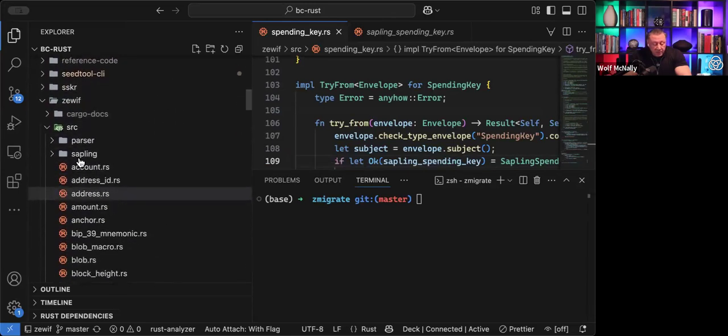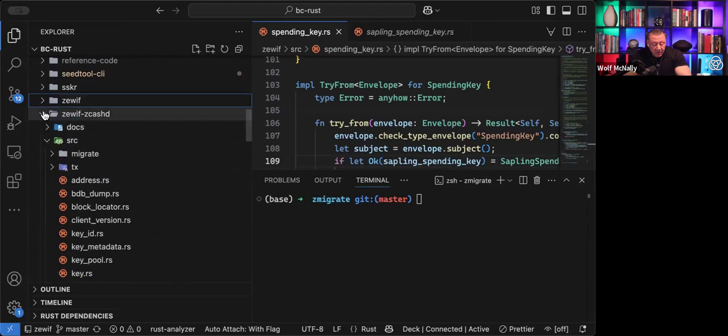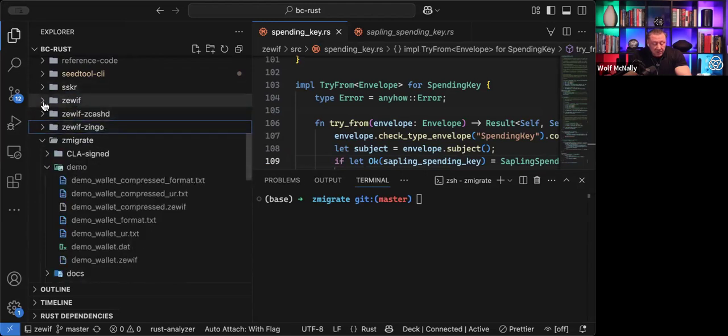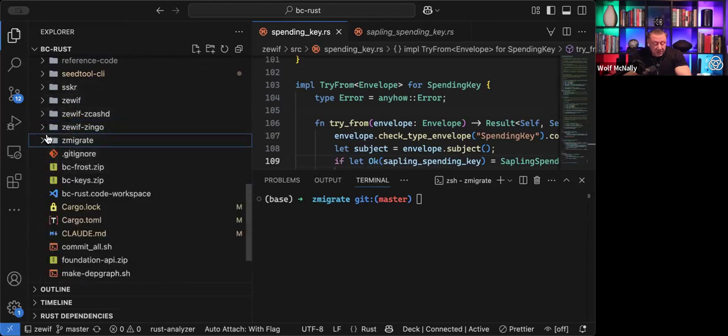The ZeWIF crate is part of a stack of currently 3 crates that will become more, and 4 crates including the ZMigrate. So the ZeWIF is the core, and it's got very few dependencies, but does depend on our Gordian envelope crate, VC envelope. ZMigrate is the actual command line tool.